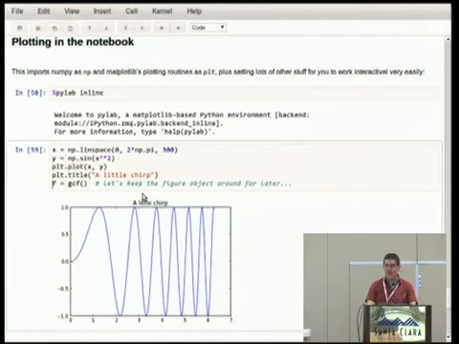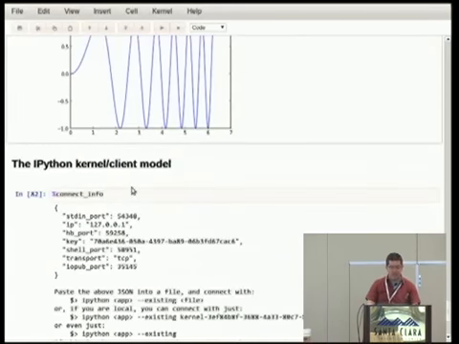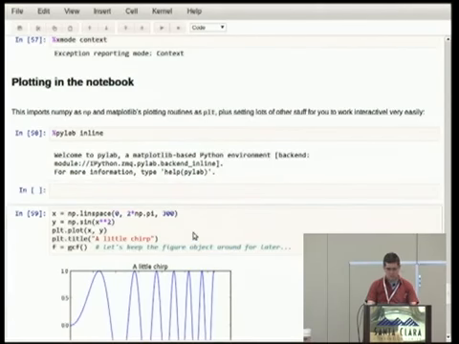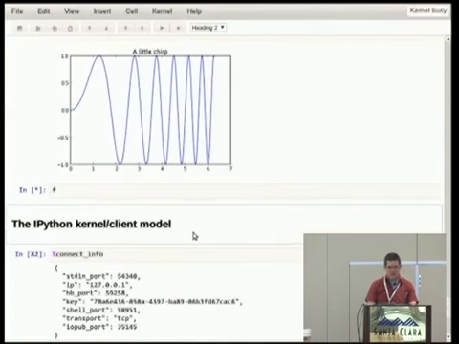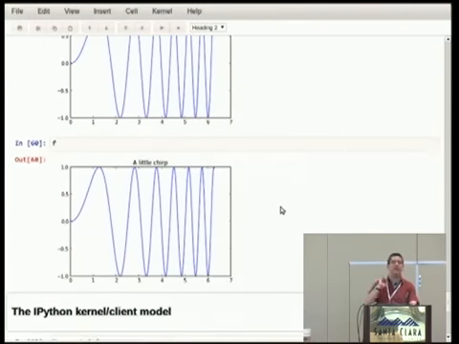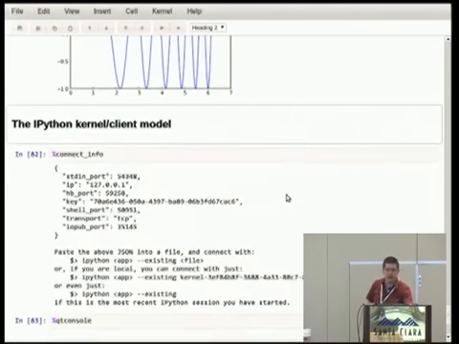And what I did was I held on to the figure object as a variable called f, which I can redisplay later if I want to. So f is my figure variable, right? And I'm displaying it later. And the reason why I held on to it is because I want to show you one more thing, which is how is all of this working?